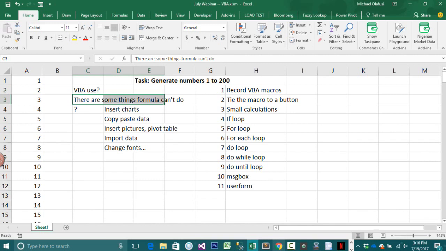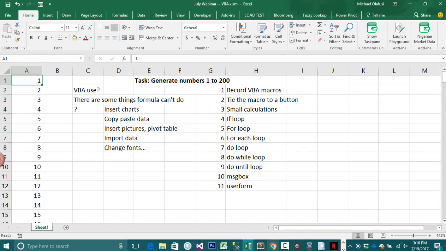So how am I going to record a macro for this? Though in this illustration, this is something you could still do with a formula. So let's not bother too much about whether VBA is really necessary for what I'm doing. No, that's not the main picture. The main idea is to use VBA to do something really small that will help you understand how it works. So here's the task: generate numbers from 1 to 200.